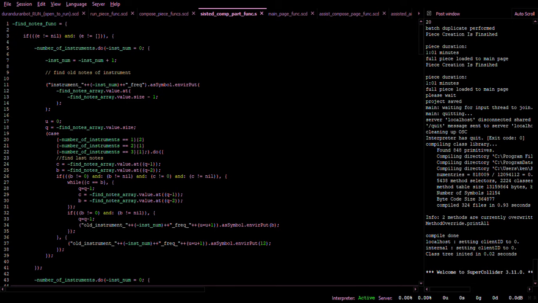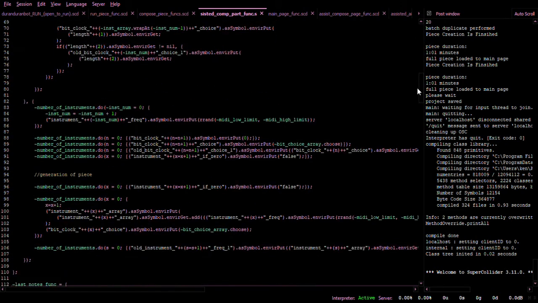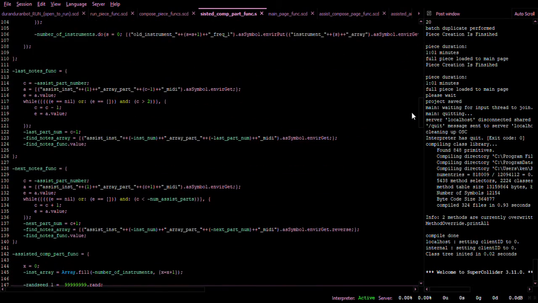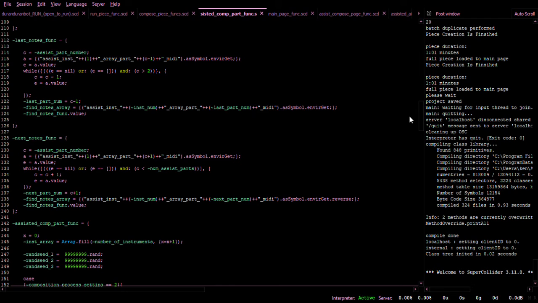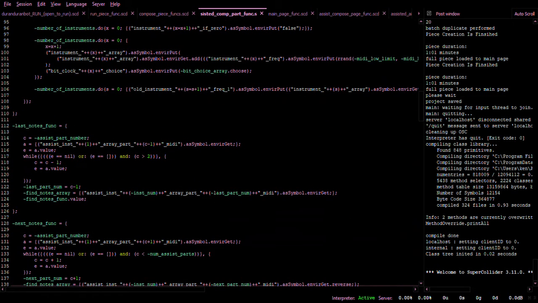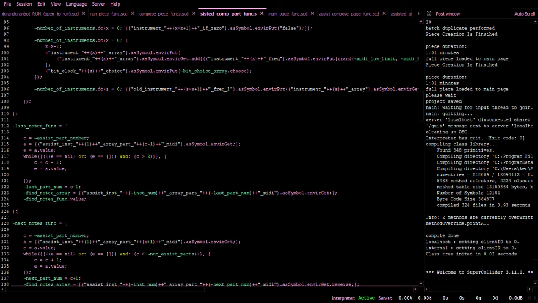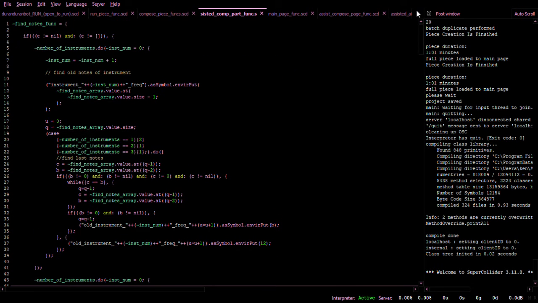I'm just trying to figure out exactly what these are. These are functions. I'm trying to figure out what does what.